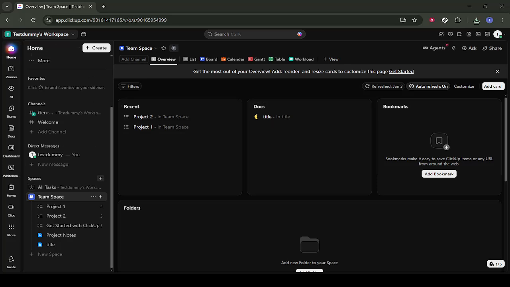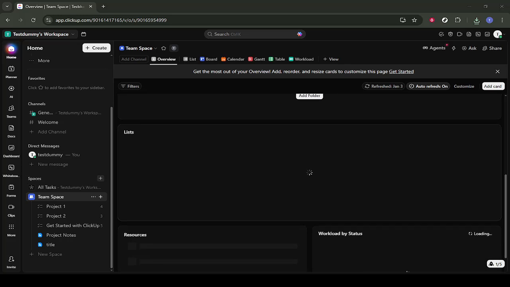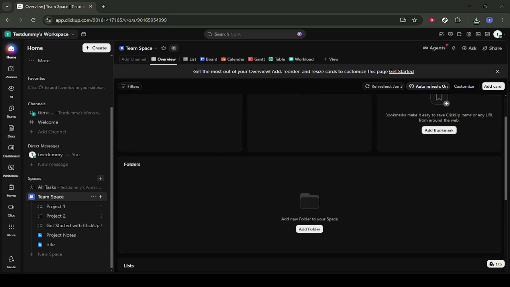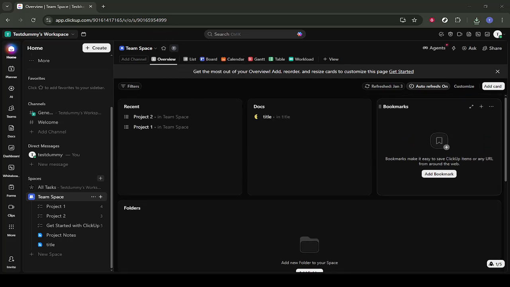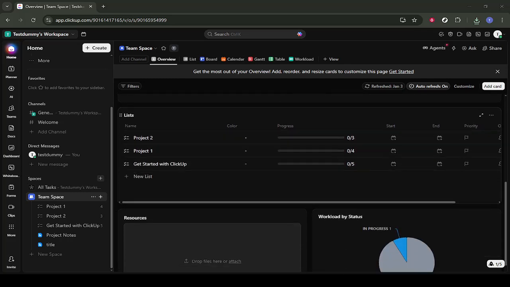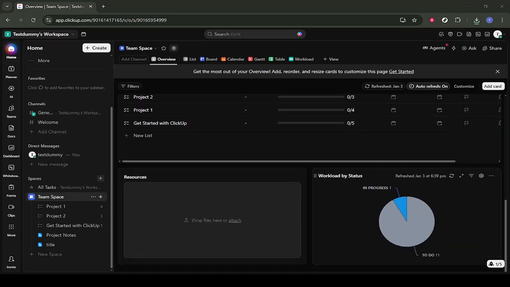First, make sure you're logged into your ClickUp Workspace. From the main interface, navigate to your Team Space overview. This is usually where you see a high-level view of what's going on in your workspace. We're starting here because it's a familiar place and it gives us a direct path into the dashboards we'll be using for time tracking.